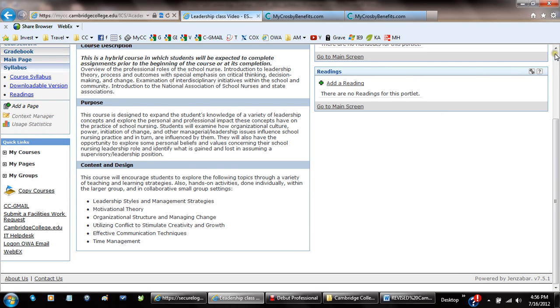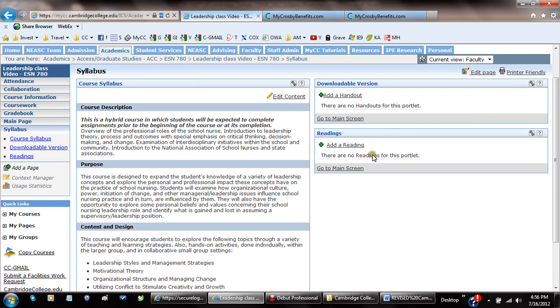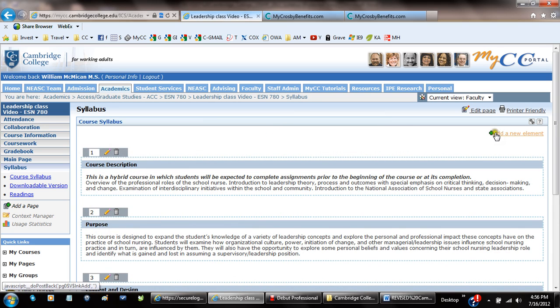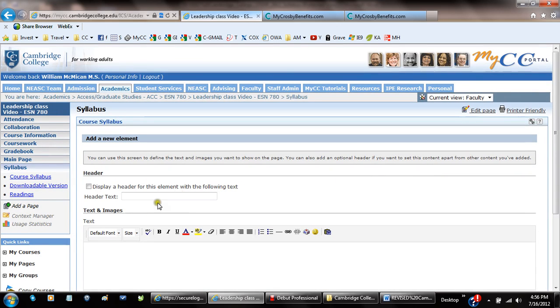Now, typically on the right-hand side, we put grading, we put things about readings. On the left-hand side, we put objectives and outcomes. So I'm going to continue to do a quick edit here on this. I want to add one more section, and this is going to be objectives and outcomes.